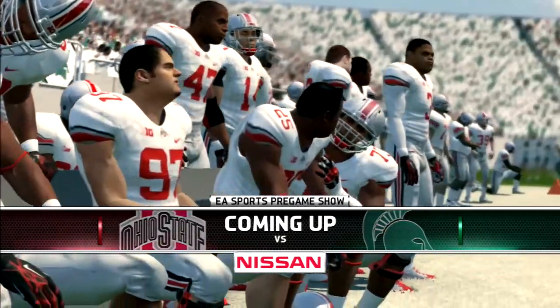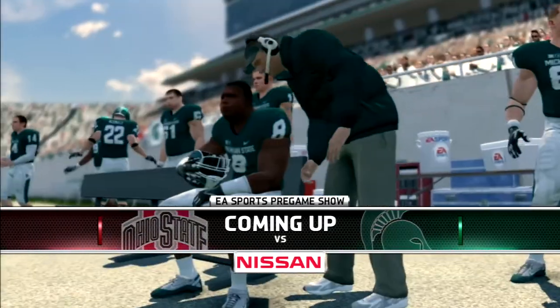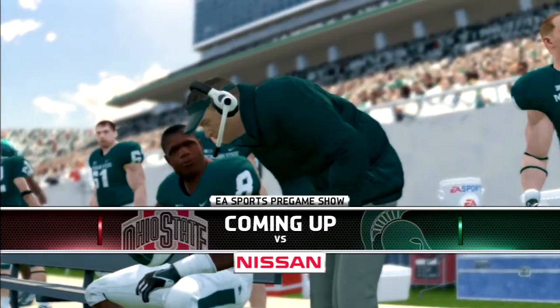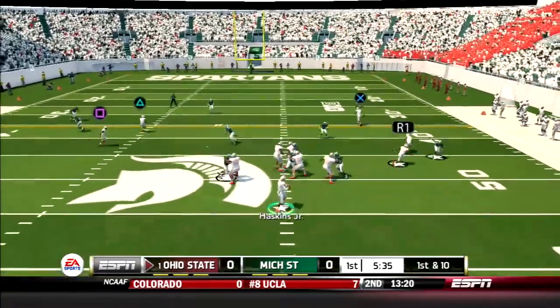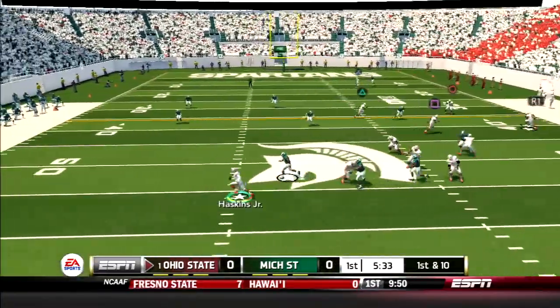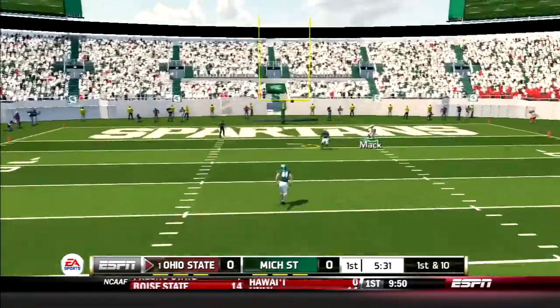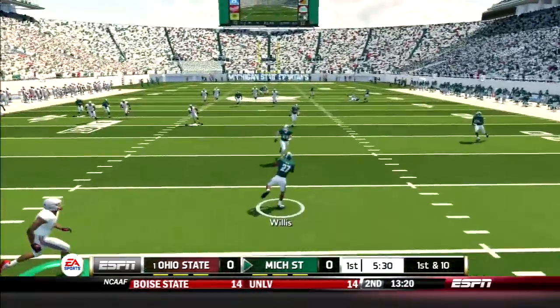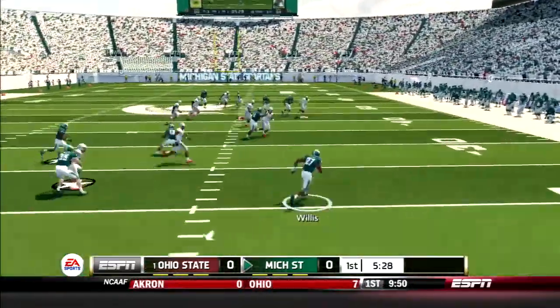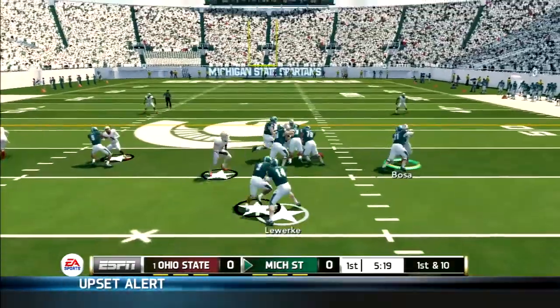A tough road trip for the Buckeyes as they travel to East Lansing to take on the 6-2 Spartans of Michigan State. First quarter action, Buckeyes driving, Haskins drops back, scrambles out to his left and throws a duck to Austin Mack, but is picked off by Willis, and he returns the ball to the 30-yard line. Spartans offense comes out running.